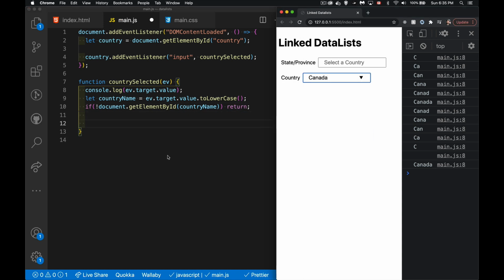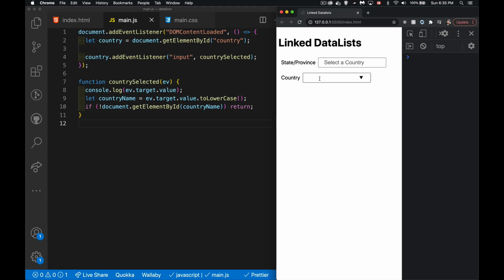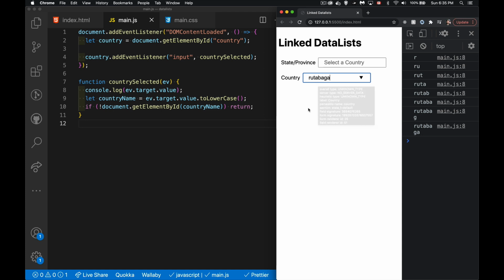So if the person, let's save this, if the person came in here and said rutabaga or something else, I don't have anything on the page with that ID. There's no data list, there's no form element, so there's no point in my function doing anything else. I'm just going to say exit the function, we're done with this.